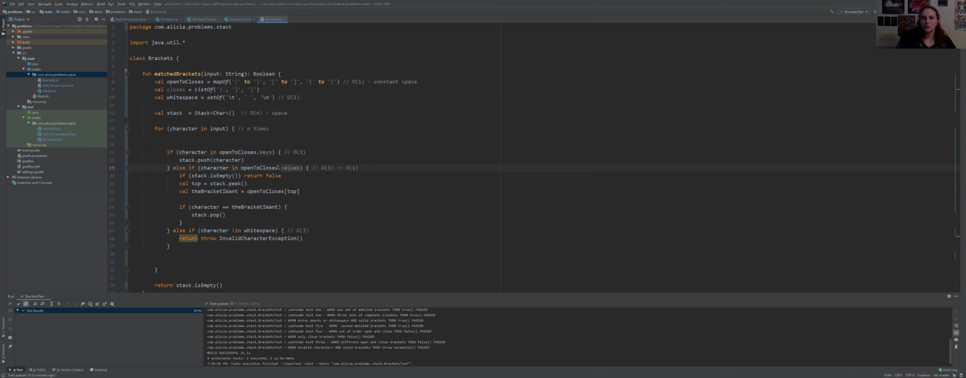If I am using my IDE and I say dot values, it's going to tell me it's a collection of characters. That doesn't tell me if it's a set or a map or a list, so I have to assume the worst. And the worst would be O of 3, which is still constant time. It's always going to be 3. But it's a good point, I could use open to closes dot values instead. Gotcha. Okay. Thank you. No problem.